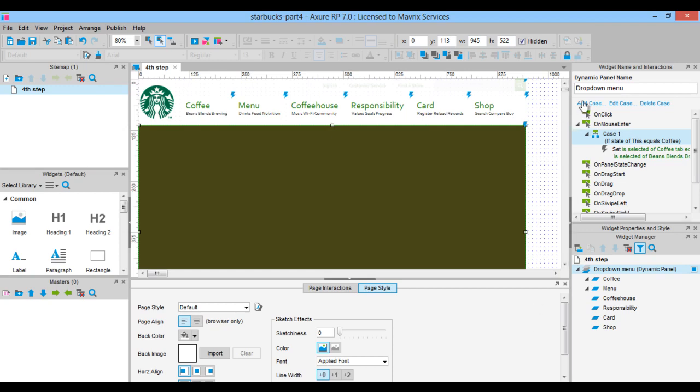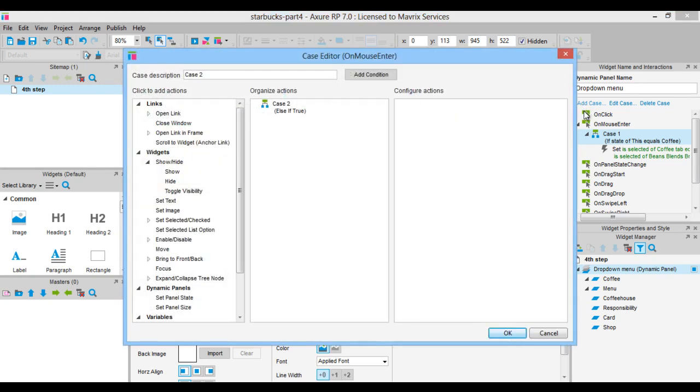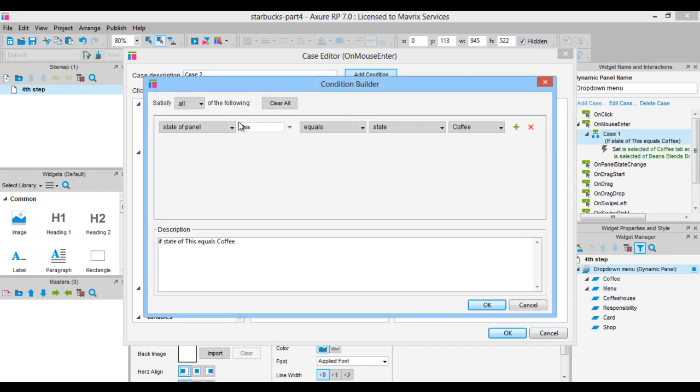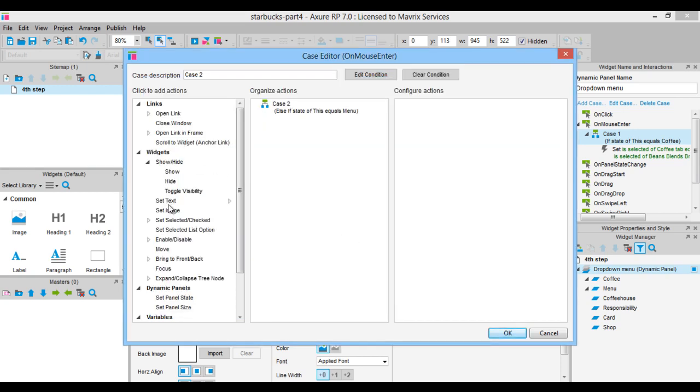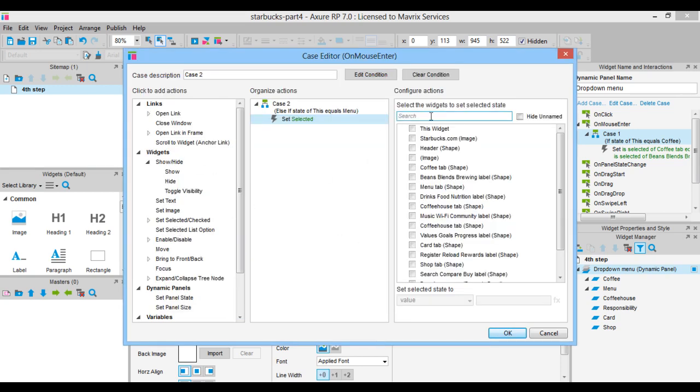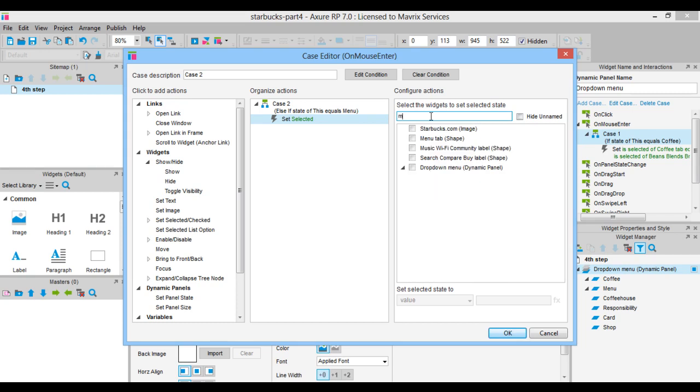Now we add another case in which we say if the state of this panel is menu, then we set selected of menu tab to true and selected of drinks, food and nutrition to true also. Then we do the same for the remaining cases, so that we cover all of the states in which the dynamic panel can be in.